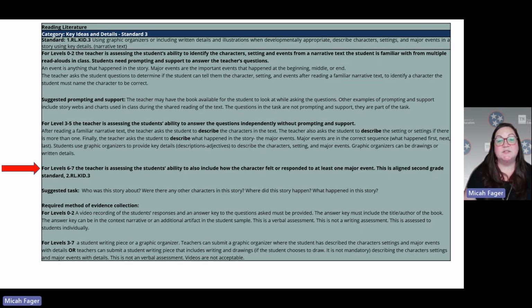When assessing levels 6 and 7, the teacher is assessing the student's ability to also include how the character felt or responded to at least one of the major events. This is aligned to the second grade standard 2.RL.K.ID.3.